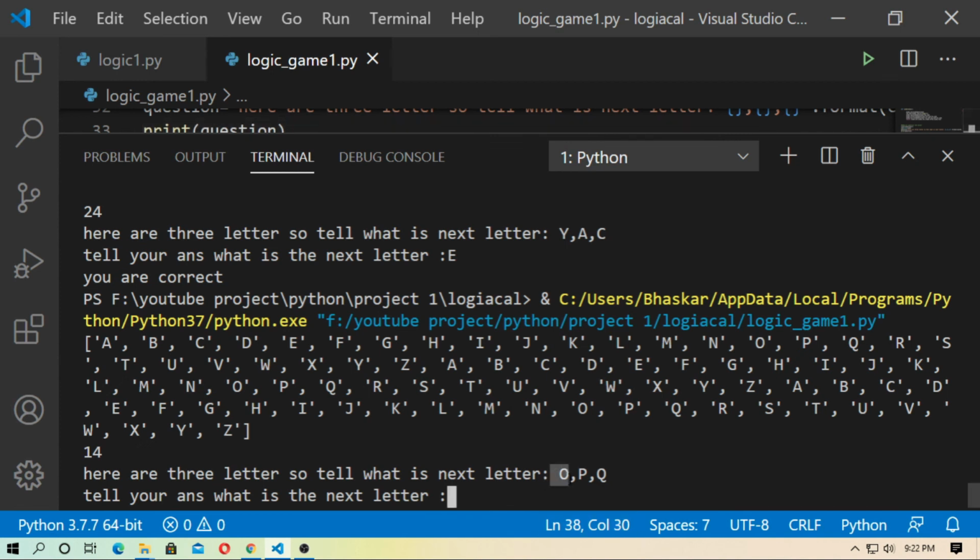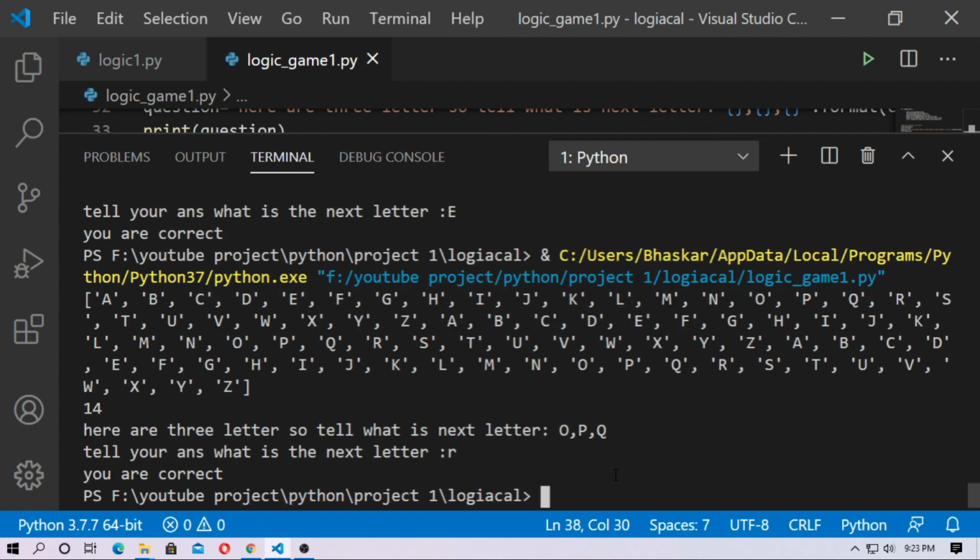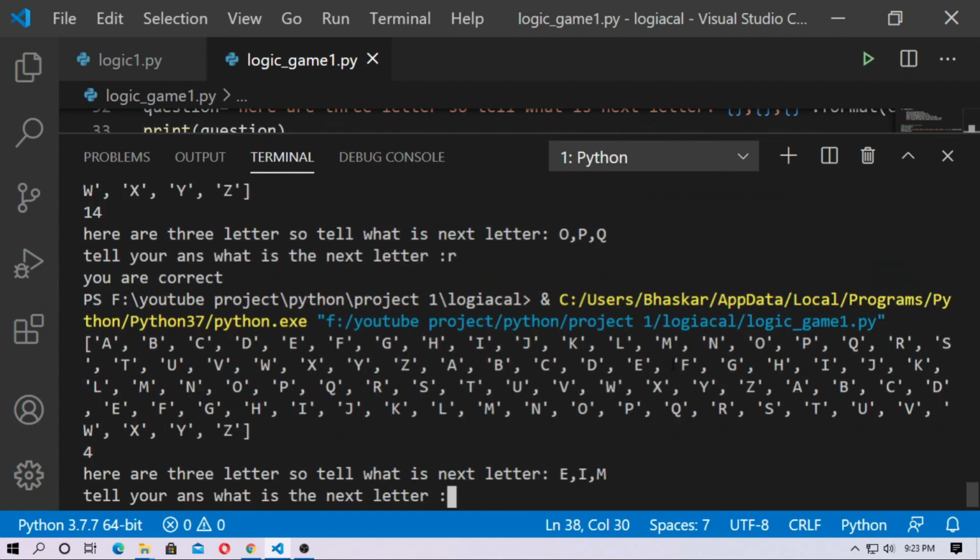So the first letter is O, second letter is P, third letter is Q. What is the gap between 3 letters? So here is no gap. So the next letter is O, P, Q, R. So you are correct. So again run this.